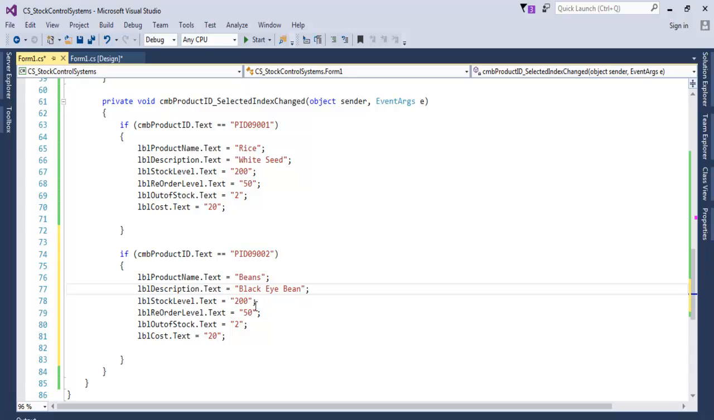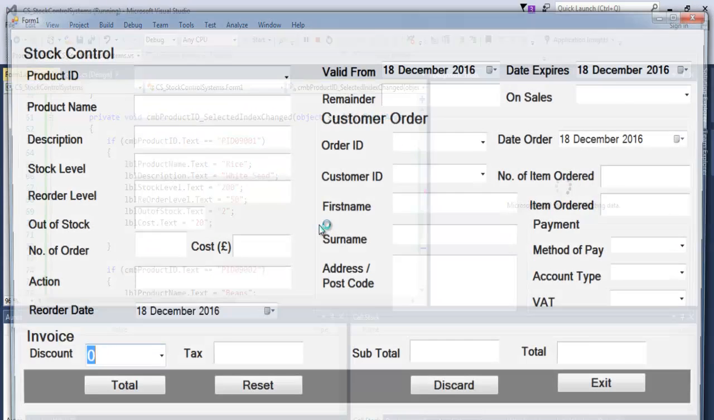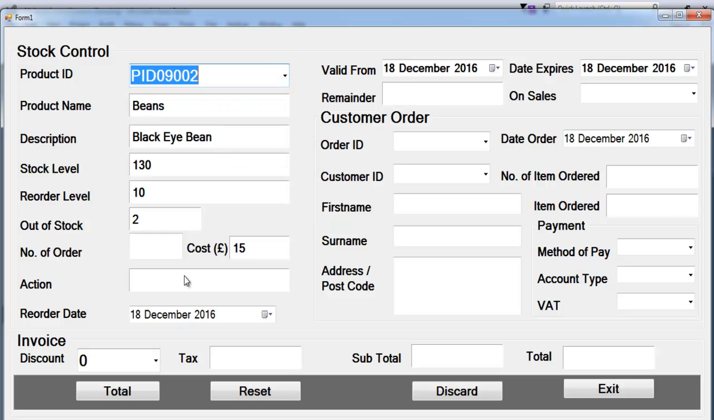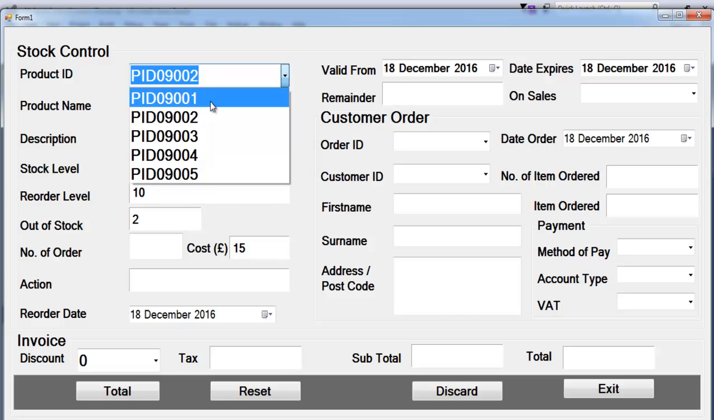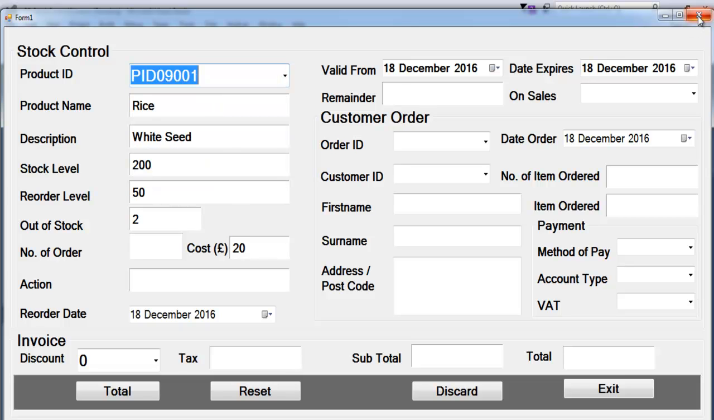Alright, so let's say the order level in this case is 10, and the cost is about 15 pounds. Let's see if it's going to work. Else, we use an else statement. Okay, that is that, and let's see the first one. Alright, that's fine. So that's taken care of.